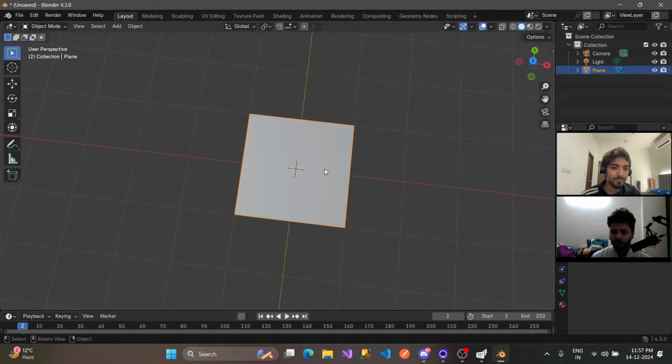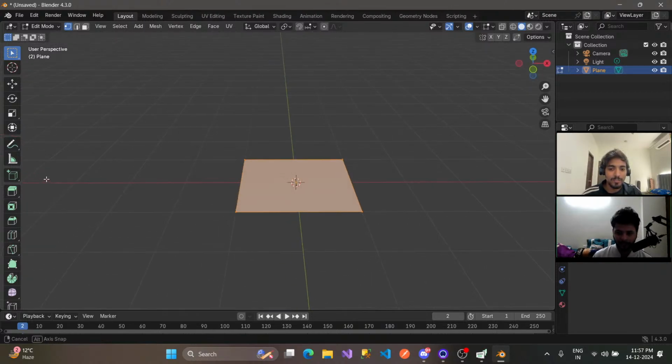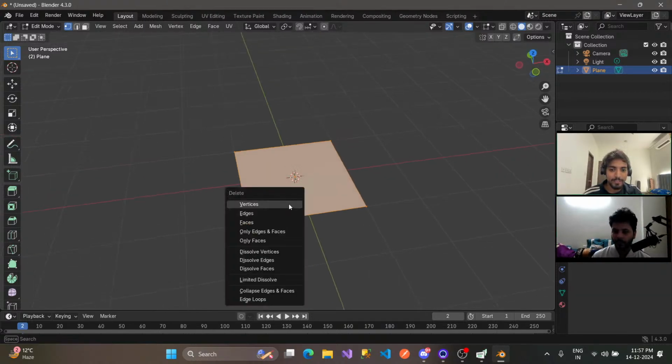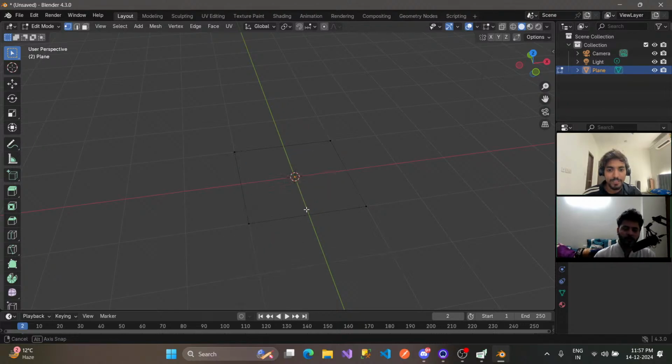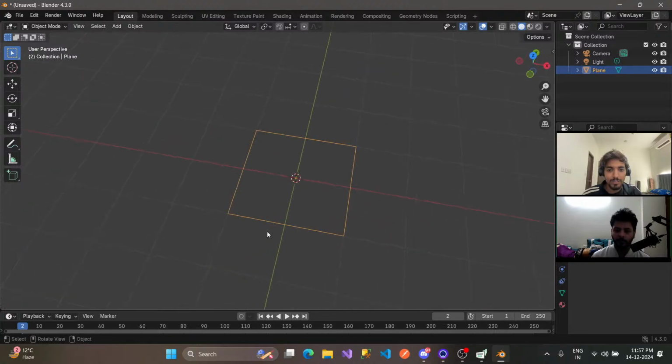If you go into edit mode, press Tab for edit mode, and press X, you have an option of only faces. All right, now we have edges only. If you press A, you're going to see that we have edges only now. We basically deleted the faces.